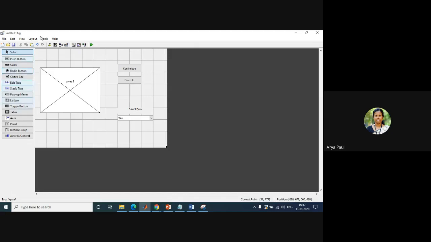This whole thing is the layout editor window, and you can have your own properties. You can select your own properties by doing this. You can edit the properties of push button as well as pop-up menu. These are a few options. I am only familiarizing you with a few options of this GUI or guided tool, not all the options.